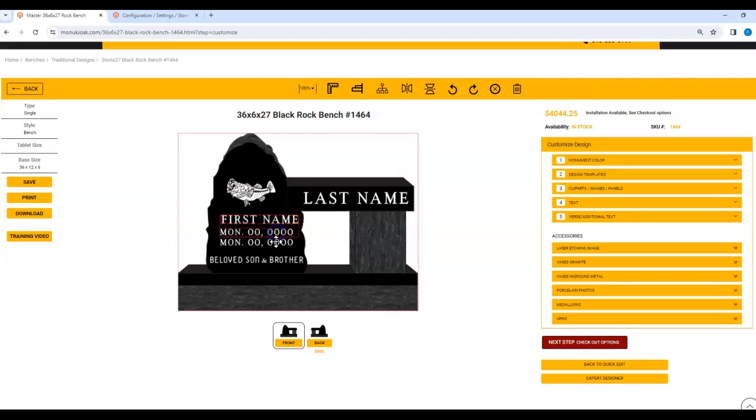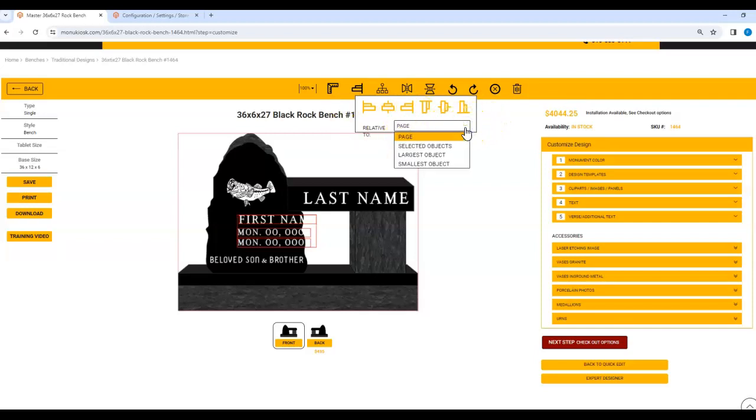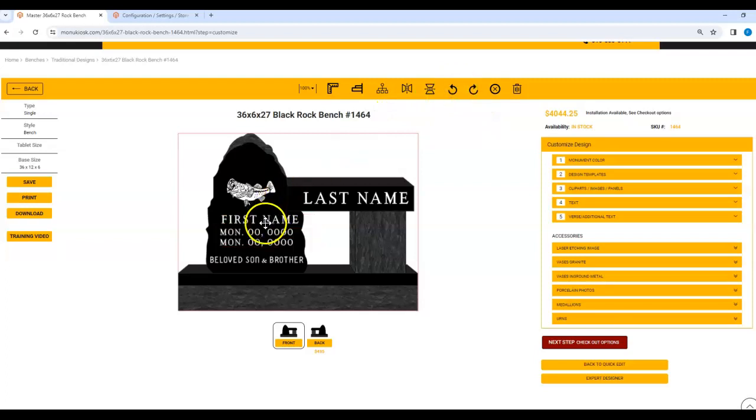What that is, if you click on, let's say, 3 objects, and then you click on align, you can align them. So this is to the page. I'm sorry, I made a mistake there, so I'm going to use this. This is an undo button. This will back me back up.